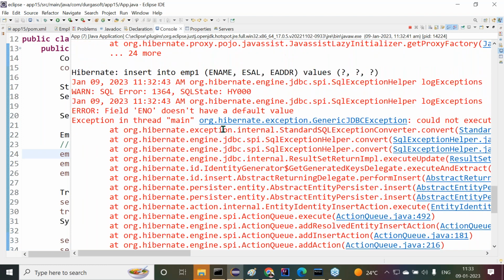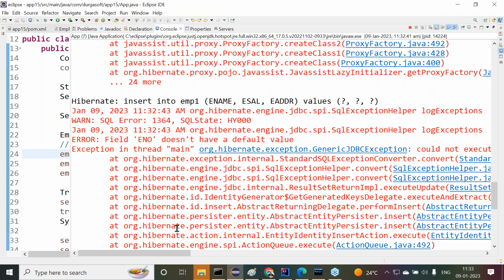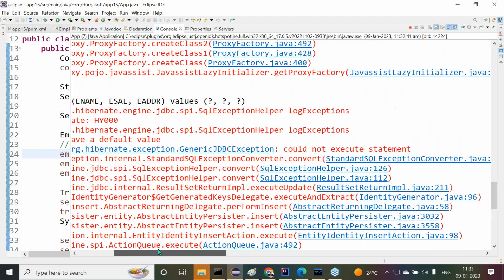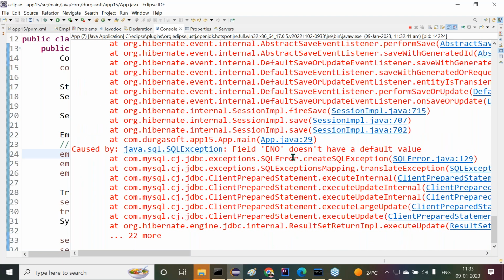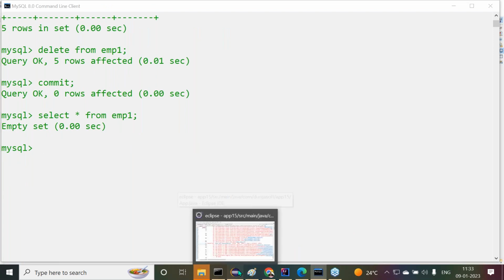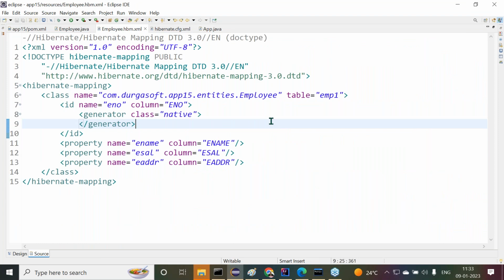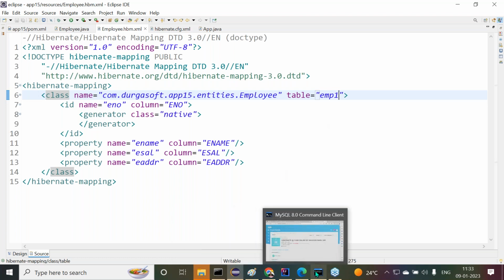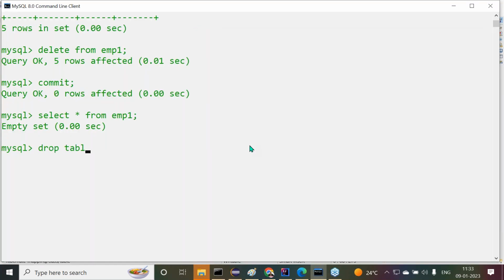That's okay, but what is the actual reason there? Generic JDBC exception: field 'ENO' doesn't have a default value. That's okay, fine. Now, identity column. Then here, what do I have to use there? One minute, guys. Listen carefully. What's the table name here? We provided no EMP1 table here. We have to provide. So, for example, if it is an EMP1 table in MySQL, what we have to do there? Drop table EMP1.